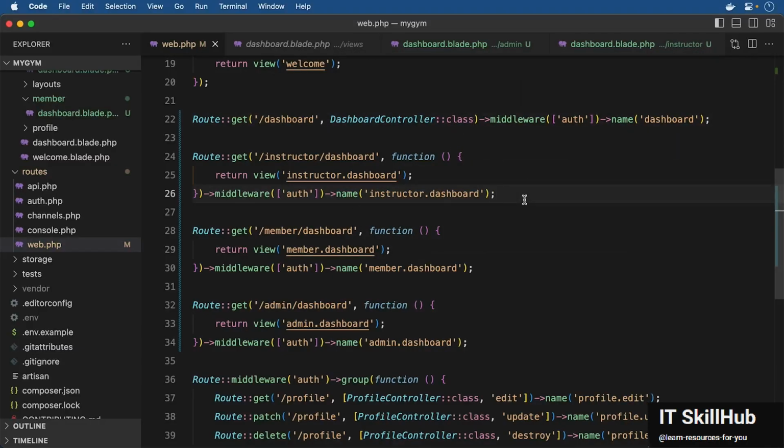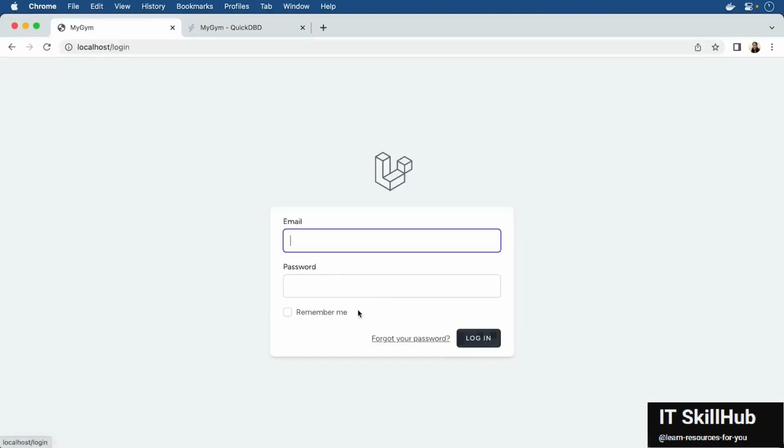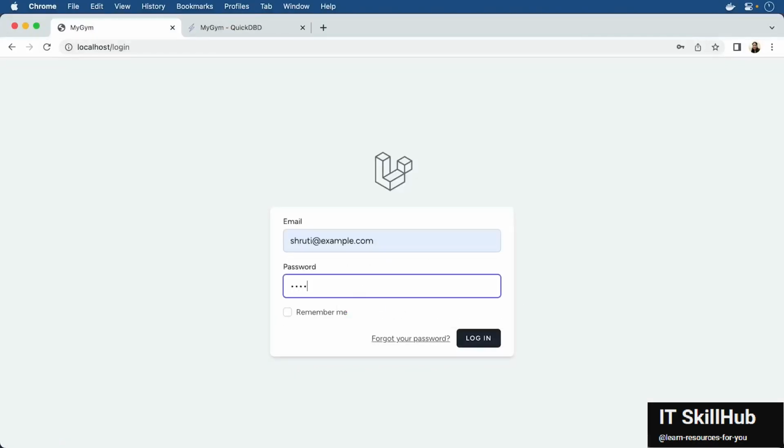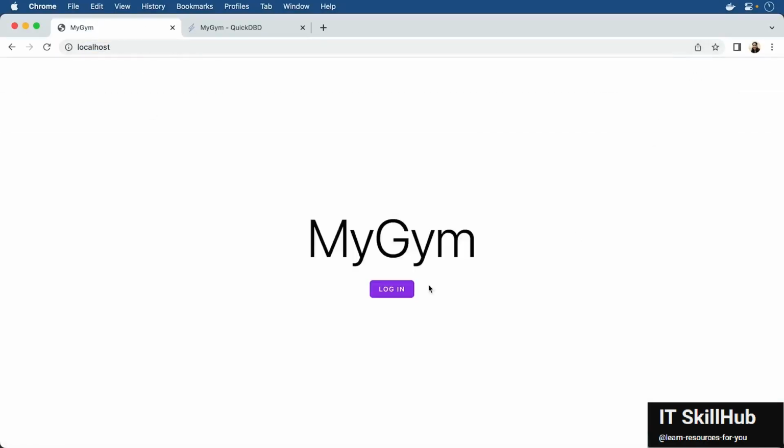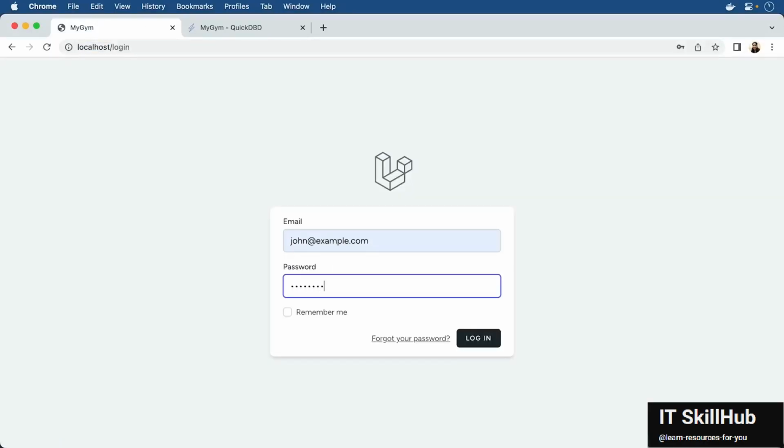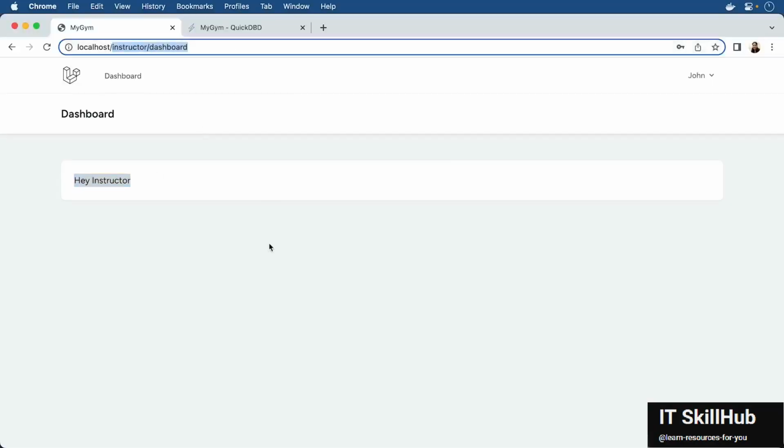Alright, this should work. So let me go to localhost and try to log in as a member first. Shruti@example.com. Login, and perfect. It says hey member, and note that the URL is also member/dashboard. Let me log out and try as an instructor instead. Login, and yes, I see hey instructor. The URL is the same as well.